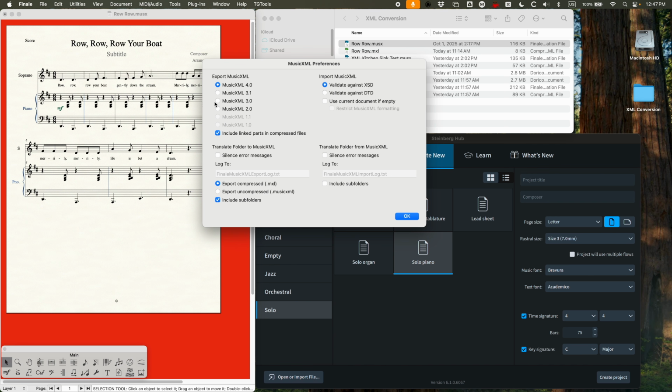However, it doesn't really matter which one you choose. If I were to choose to export to 3.1, Dorico, being 4.0, can still read that. It's just that there's extra data in the 4.0 file that Dorico won't be able to take advantage of. So it's backwards and forwards compatible, MusicXML is. So it doesn't matter. I recommend just choosing 4.0. I recommend including the linked parts in compressed files. It's just, again, it's more data to the MusicXML translator file.